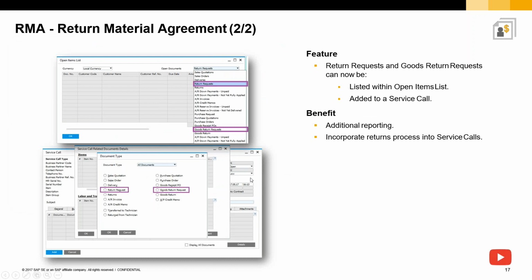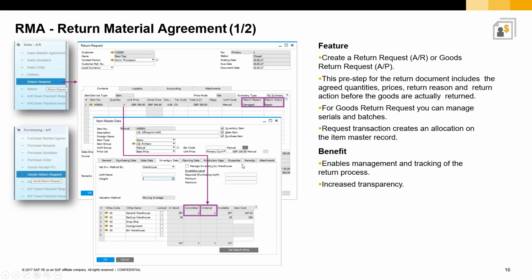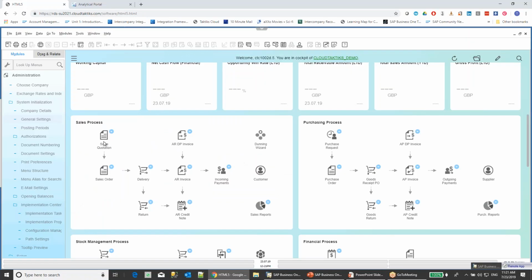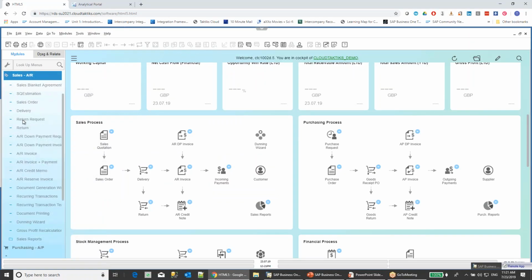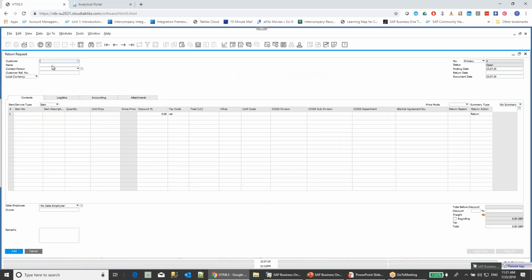So, and this option as well, they have added multiple options for it. It is available under sales, purchases, and under services, and the reporting was updated as well to include the return request. So if I go to the system and go to sales, there's a new screen called return request. So I can make a return request here.